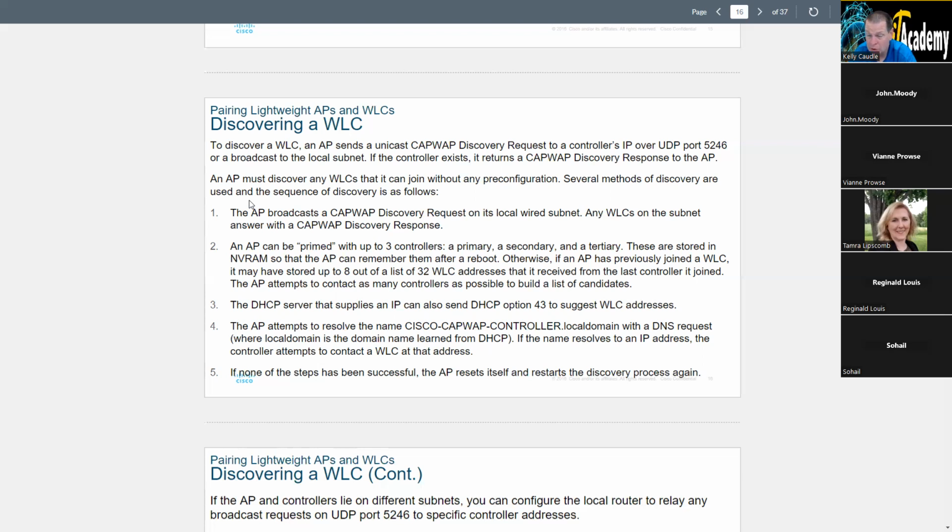So basically, when you go into the AP and you set it up to be either DHCP or static, you can also prime it with up to 3 different controllers. If it's already joined a wireless LAN controller before, by the way, you reboot the wireless LAN controller, it will store up to 8 of 32 WLCs for it. But if there's absolutely nothing there, you can even have it to where DHCP sends out a suggestion through DHCP option 43 of wireless LAN controller addresses.